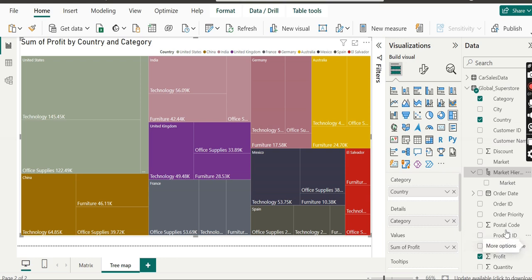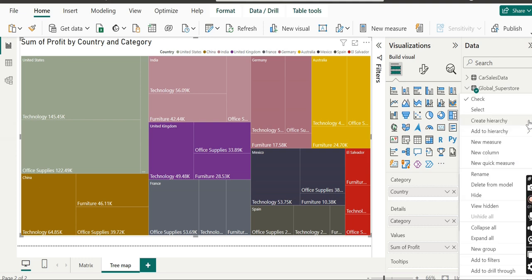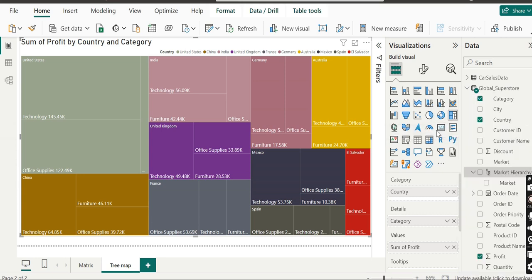For that, we are just going to country. What we'll do for country is click here, the context menu opens, and we go to the option add to hierarchy. If we go there, it will open the menu of already created hierarchies, which may be up to n numbers, but here there is only one, and I will select that one, market hierarchy.